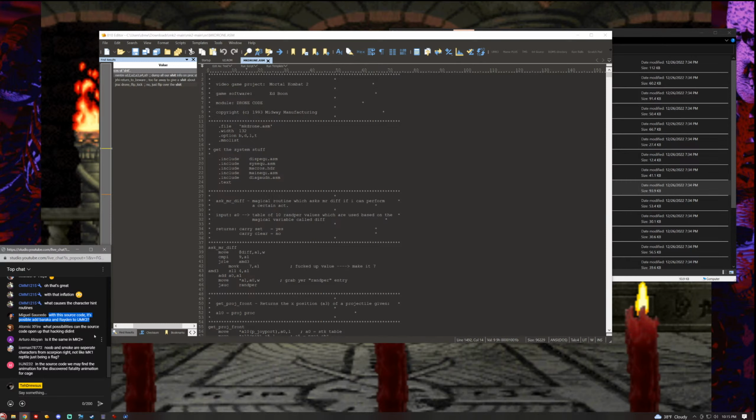The source code, it's possible that the animation is in there. It is possible. Not to say that it is, but it's possible that that code would be in there.